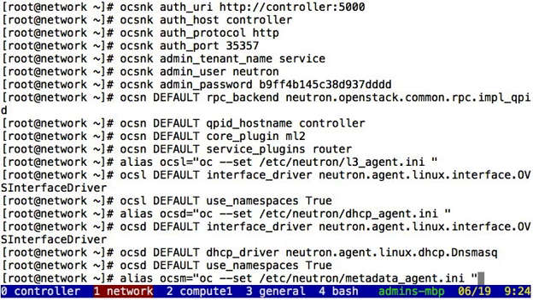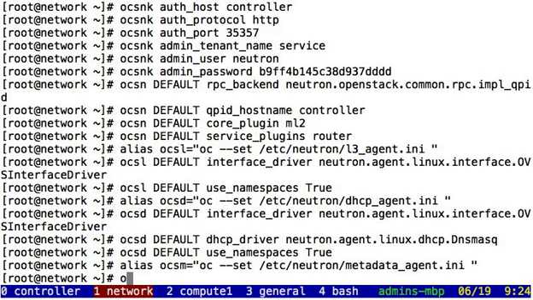So, okay, now namespaces are set up, and the next step is called the metadata agent, and it provides configuration and credentials for remote access to instances. So we've created this alias, OCSM. Let's go ahead and run that. Default, and our authorization URL. One of the things that also bugs me is the inconsistency between the use of URL and URI. A URL is a uniform resource locator, and a URI is a uniform resource identifier. So just something to keep in mind.